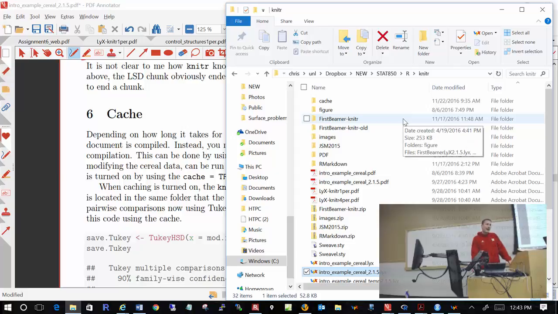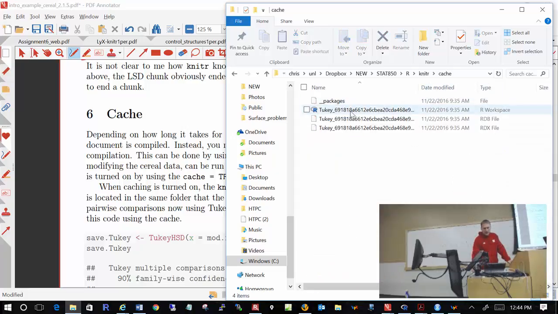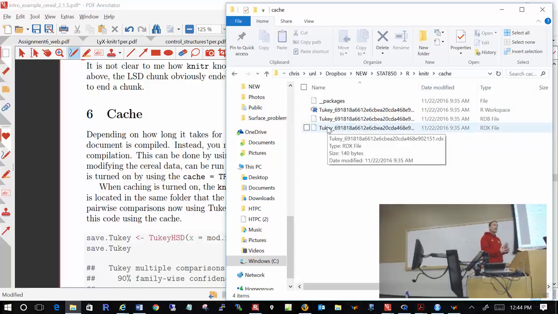So when you turn the cache on, I'll show you how to do that shortly, a new folder will appear in the same location as where your LyX file is. And if I click on the cache folder, you can see some stuff that knitr has actually dumped in here. Notice it's called Tukey. The reason being is because my chunk that I'm going to show you shortly is called Tukey. And so this is basically a temporary storage spot that knitr is keeping, of the corresponding results that were done in R.